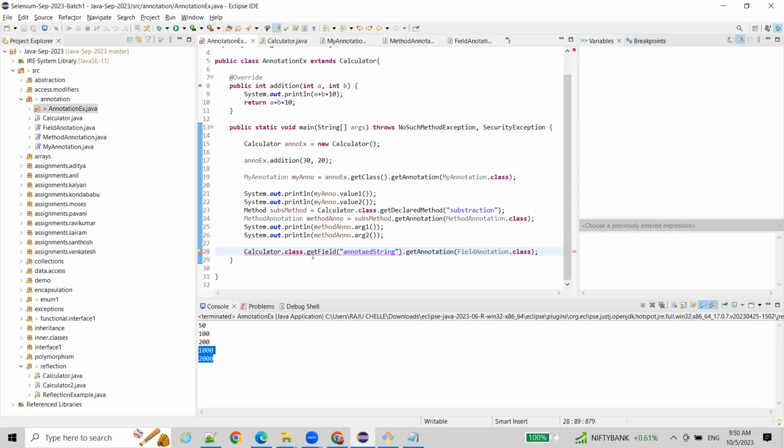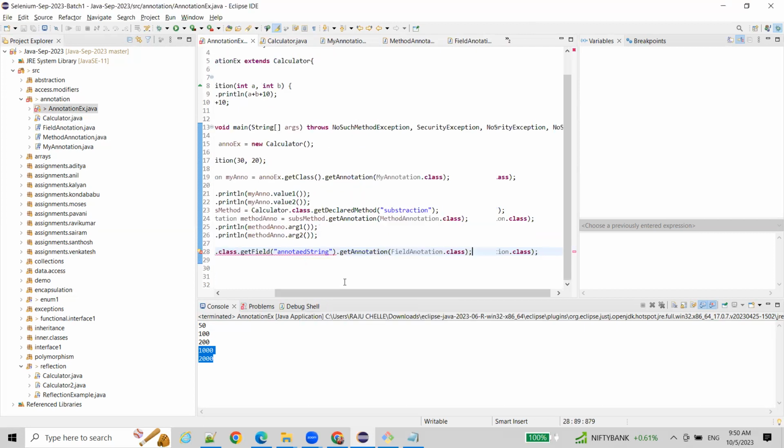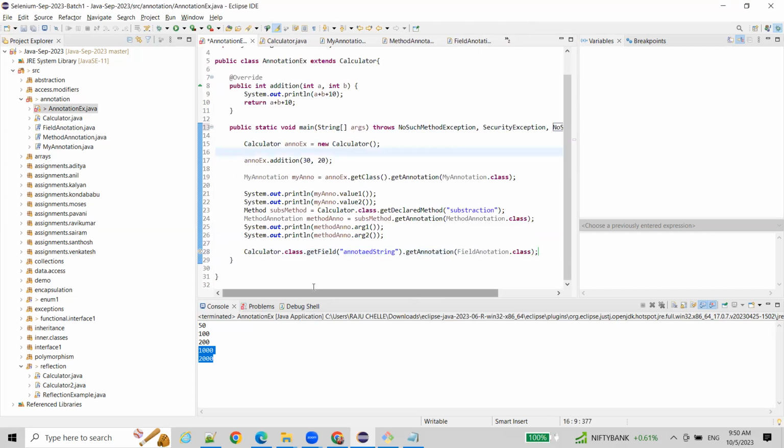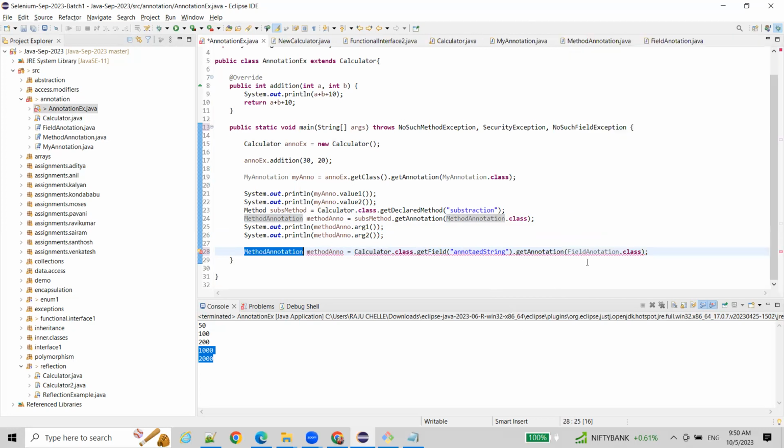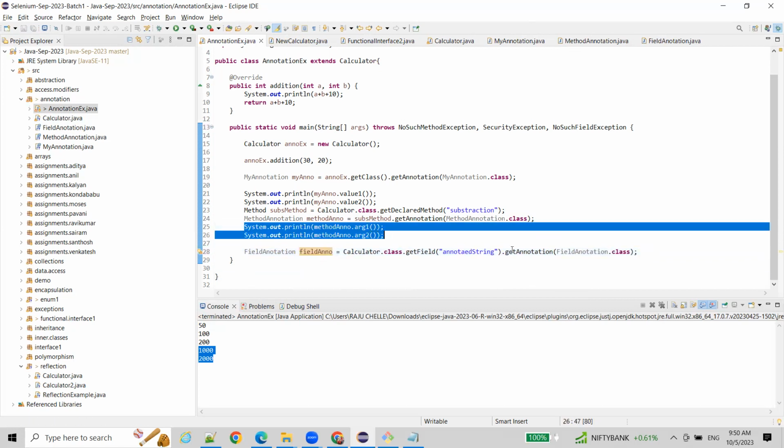Whenever you are accessing something from the reflection API, this field may be there or may not be there, right? So it throws a field not found exception, like that we have to handle initially. NoSuchFieldException. Okay, so this is a field. If you want to store into field annotation, this is not a method, right? This is a field annotation. Field annotation.